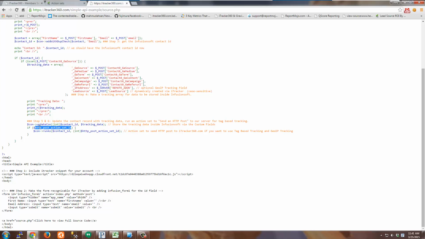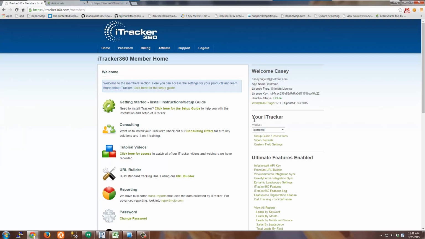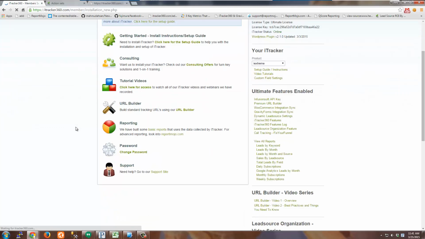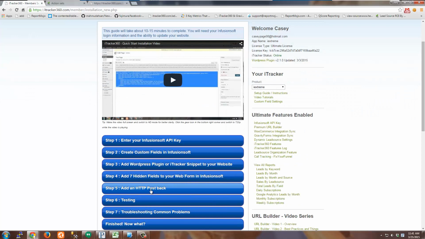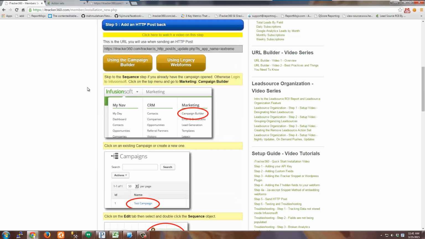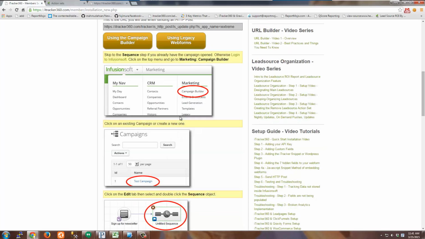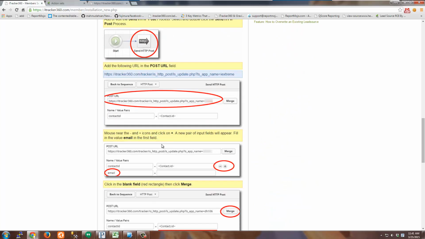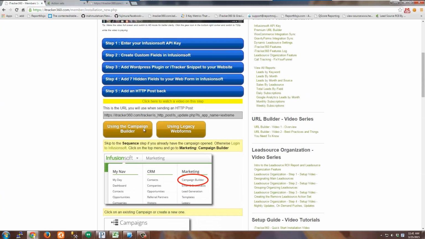To create this action set, if you go into our members section and click on setup guide, step number 5 is adding an HTTP postback, and this is the postback URL that you'll want to use. And if you're applying a tag and kicking a campaign off, you can create the postback and run it through here, and there are instructions on how to do the postback.